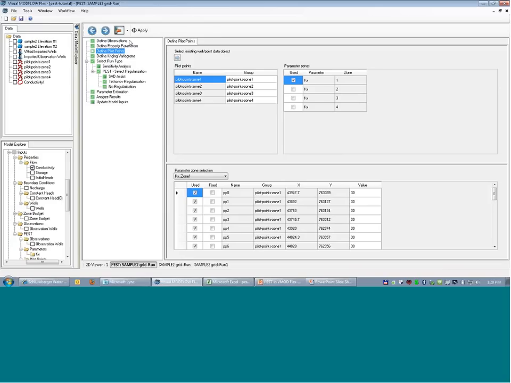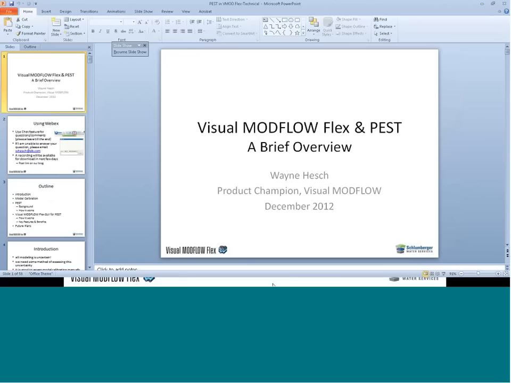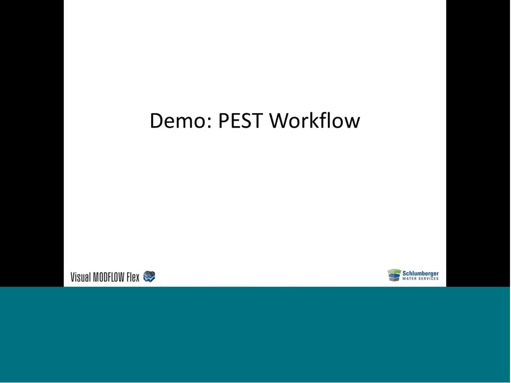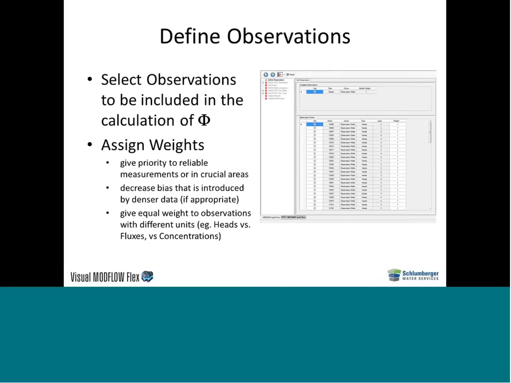As you can see, the steps for the workflow are laid out very similar to what I've already discussed in the previous slides. You start by defining your observations, then provide your parameters, and then you provide your pilot point parameterization. So we'll come back to this. Let me resume the presentation. So the first step in the PEST workflow is to define your observations.